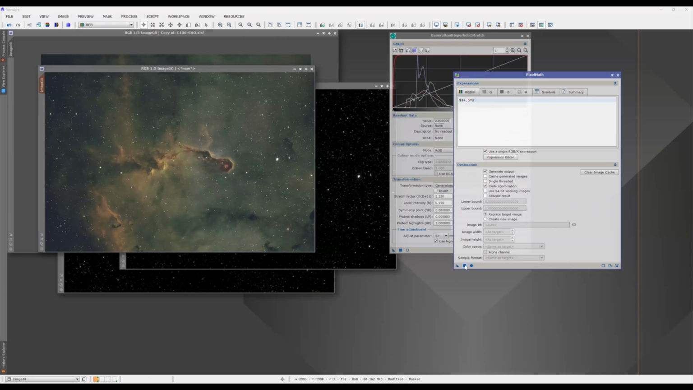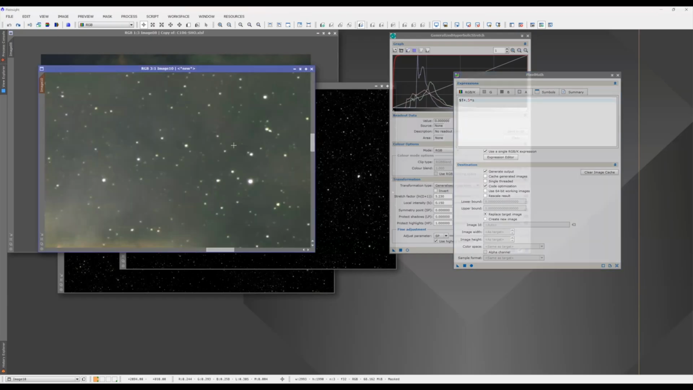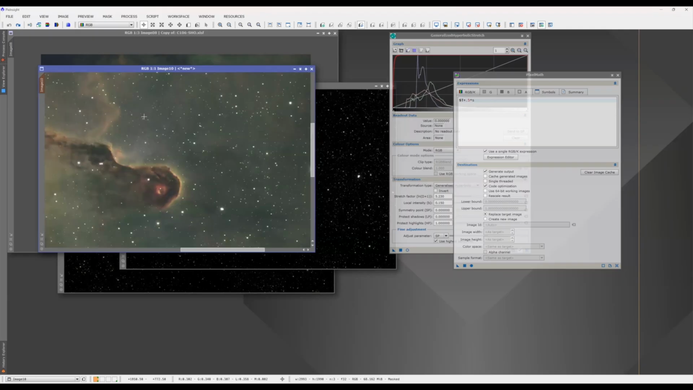Everyone see those stars get slightly brighter there? I'll undo it so you can see it. And I'll zoom in, make it a little easier. Not past 100%. There we go. Everyone see the bright stars get just a little bit brighter? Look down here.